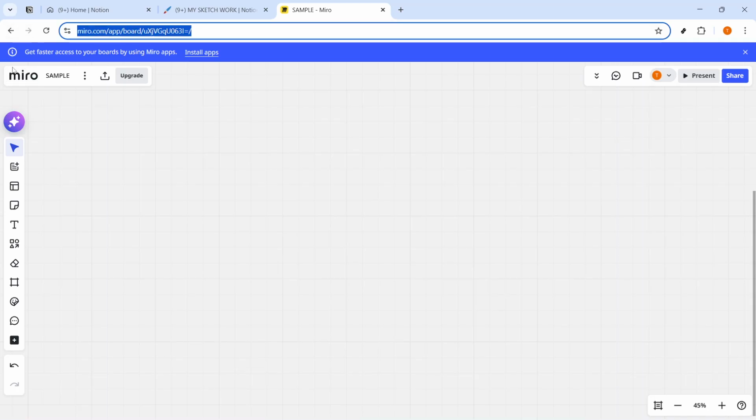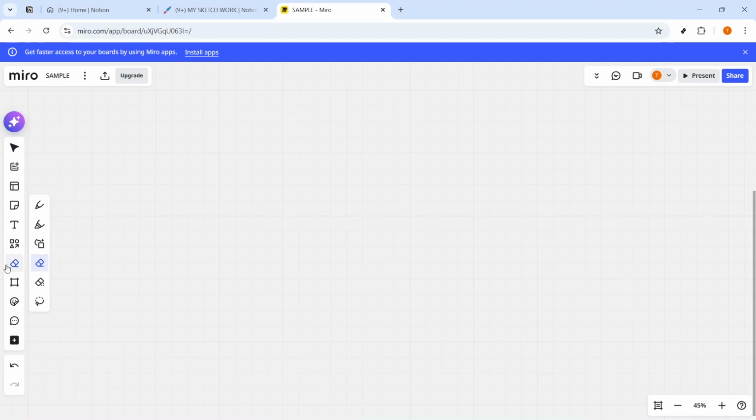Open a new browser tab and go to a drawing tool such as Excalidraw, Canva, or Miro. Any of these can work, as long as the tool lets you create a drawing and gives you a shareable or embeddable link. Once the drawing app loads, start a new blank canvas. Now begin creating your sketch.